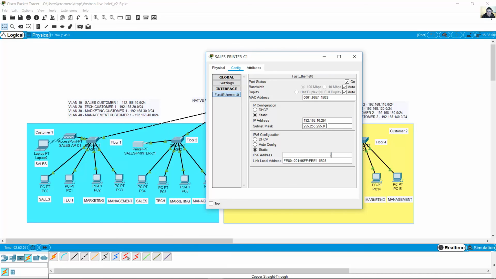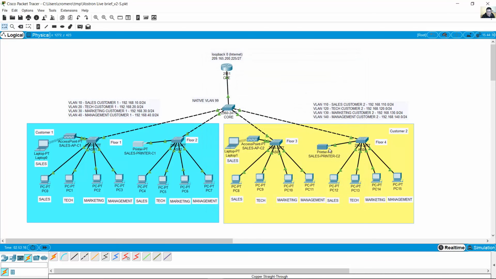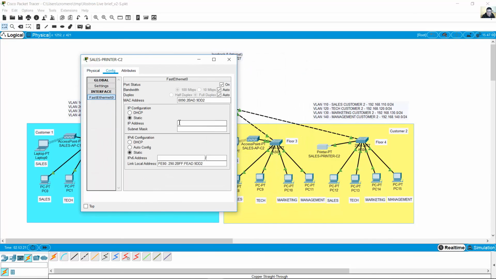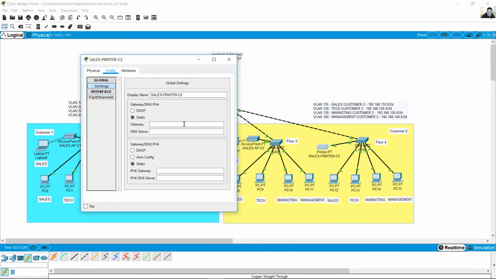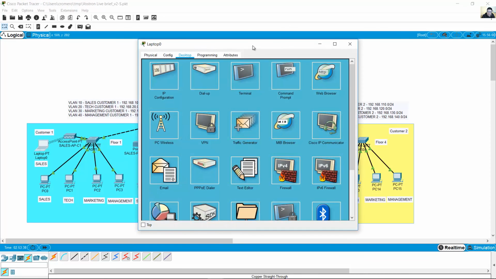10.254, subnet mask. Okay, and the default gateway on sales VLAN is 10.1, and DNS server. Printer on customer 2 on sales VLAN, 192.168.110.254, subnet mask, settings, gateway 110.1 and DNS.